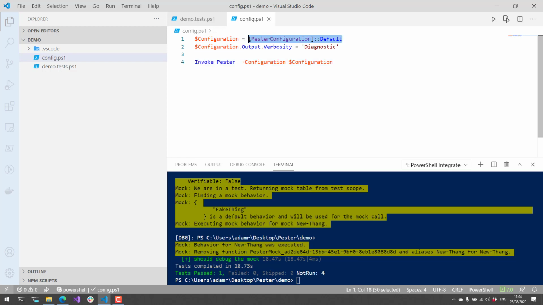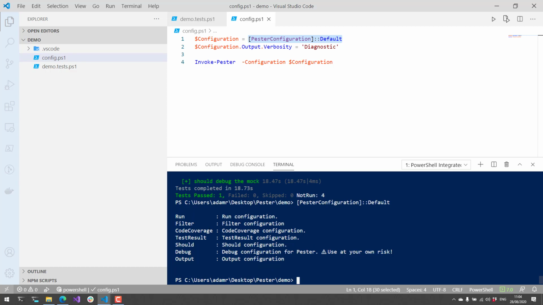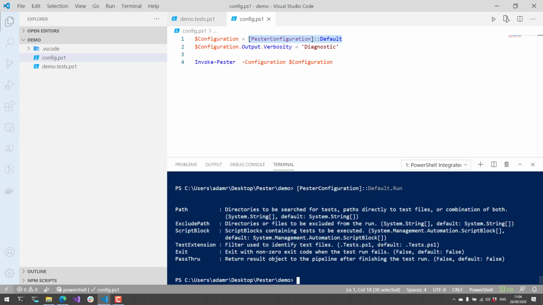The default Pester configuration can be found with the PesterConfiguration class here, getting the Default property off of it. If we execute that, what you'll see is we have various sections inside this Pester configuration: Run, Filter, CodeCoverage, TestResult, Should, Debug. If we take a look at one of these, you see that there's a bunch of different settings that we can pass in. So rather than having a million parameters on Invoke-Pester, you can pass in a customized Pester configuration and set the properties of that configuration for Invoke-Pester.